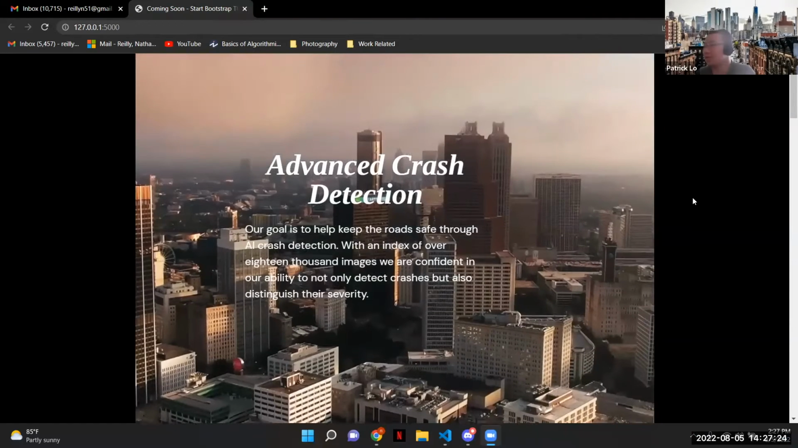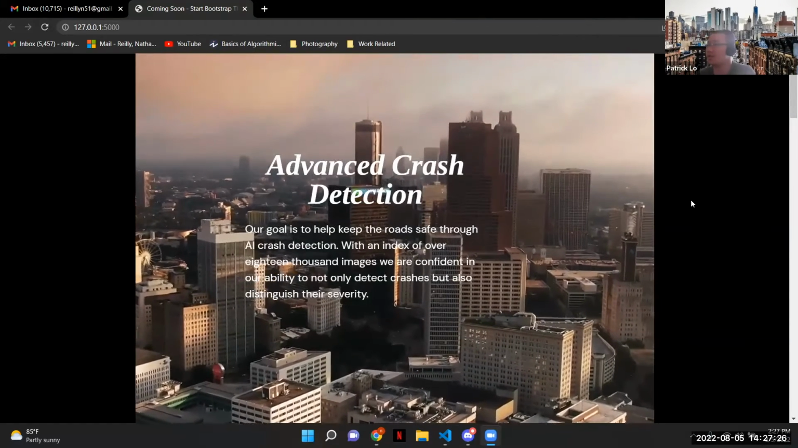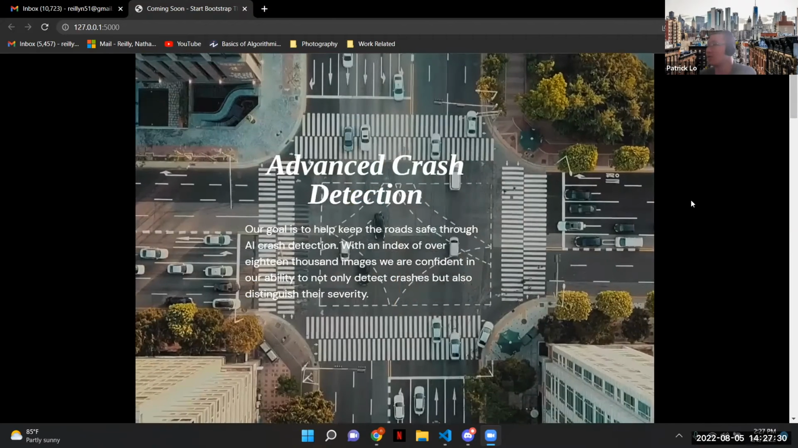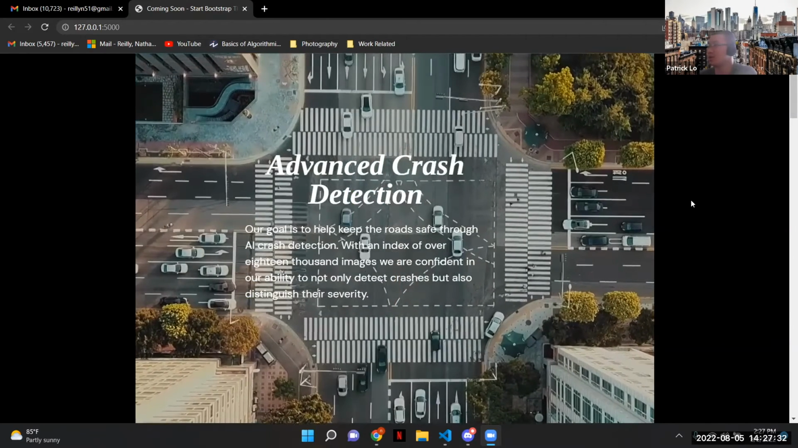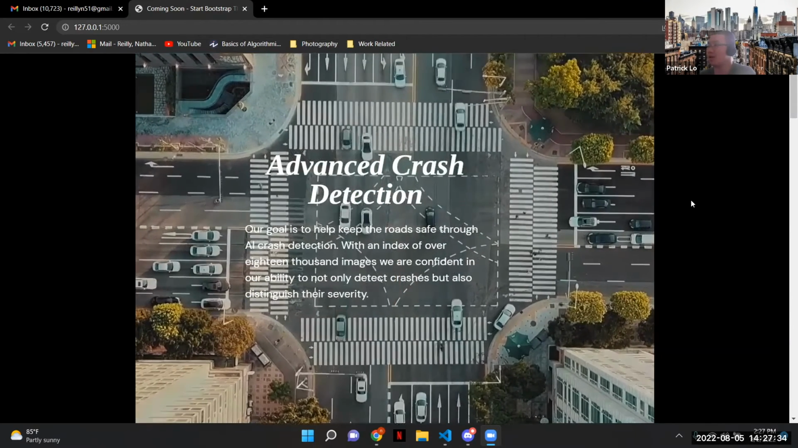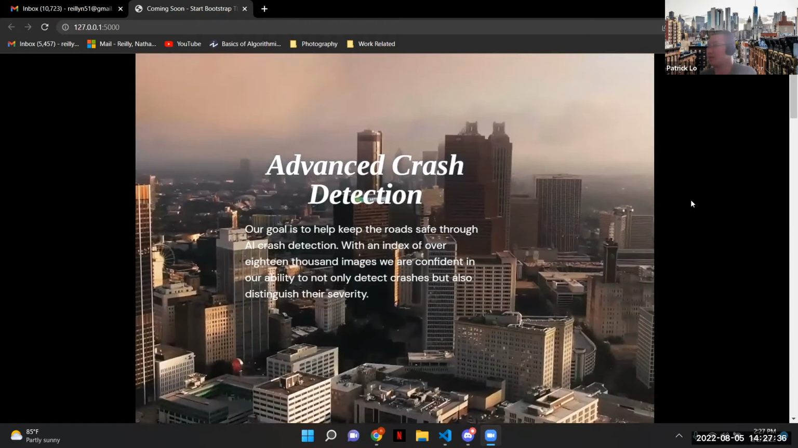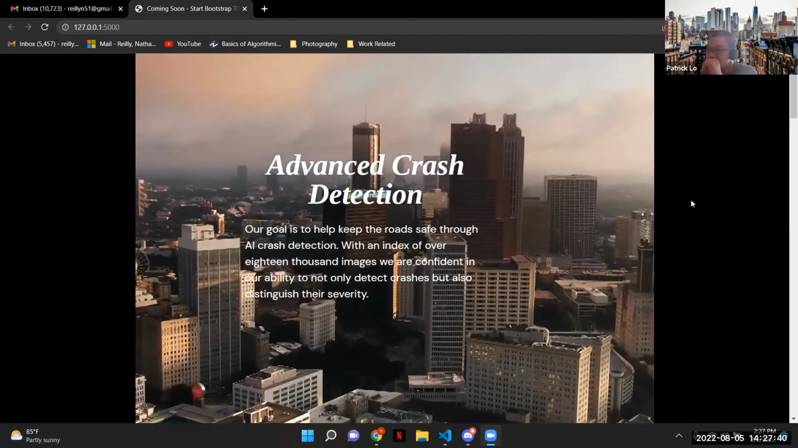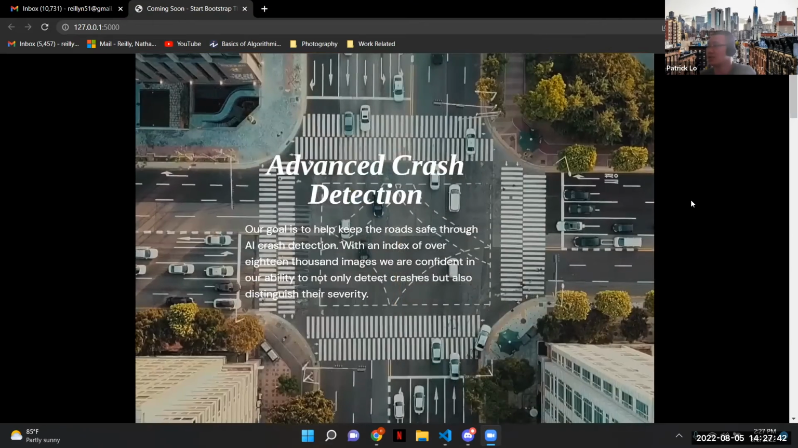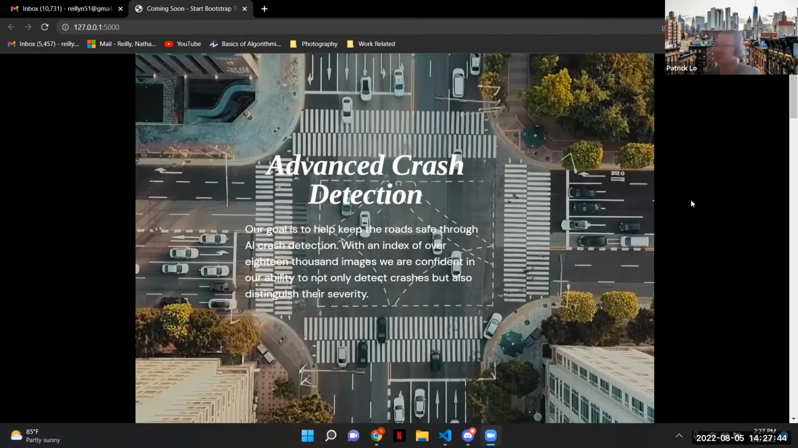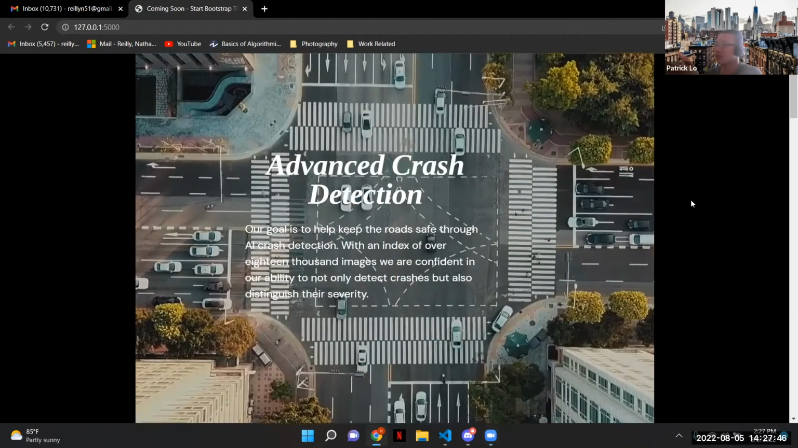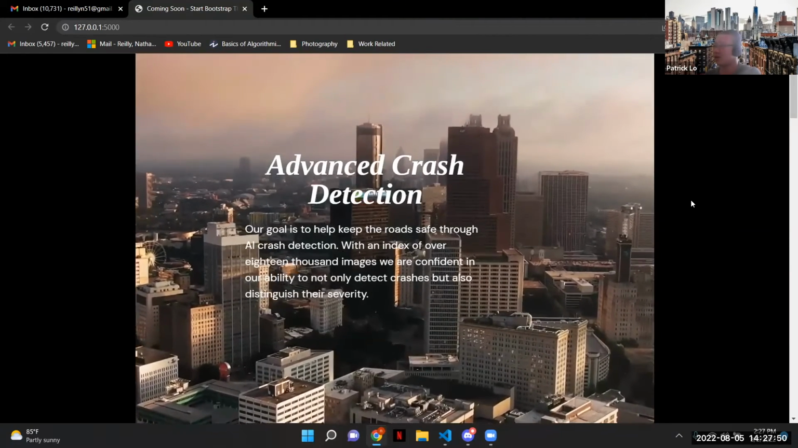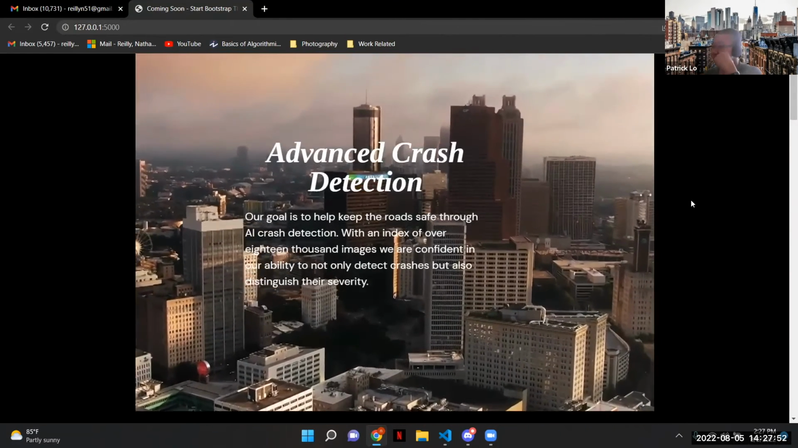Good afternoon. This is our project for our AI class, which is called Advanced Crash Detection. Our goal was to help keep roads safe through an AI which would be able to detect crashes utilizing 80,000 images and distinguish the severity of these crashes. Now, Ian will go over how our upload works and the front end, how it looks, along with some of the back end.